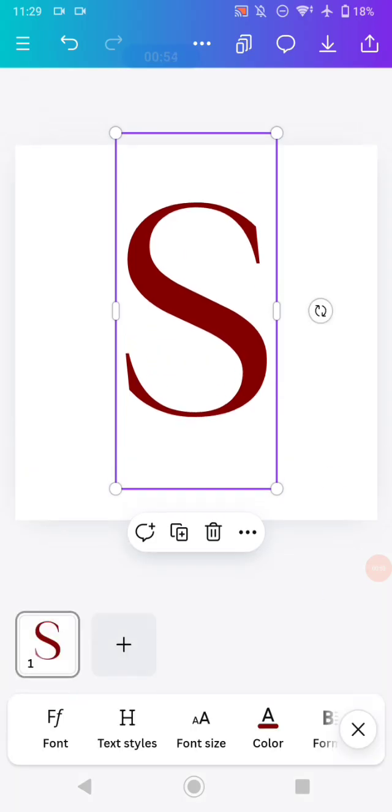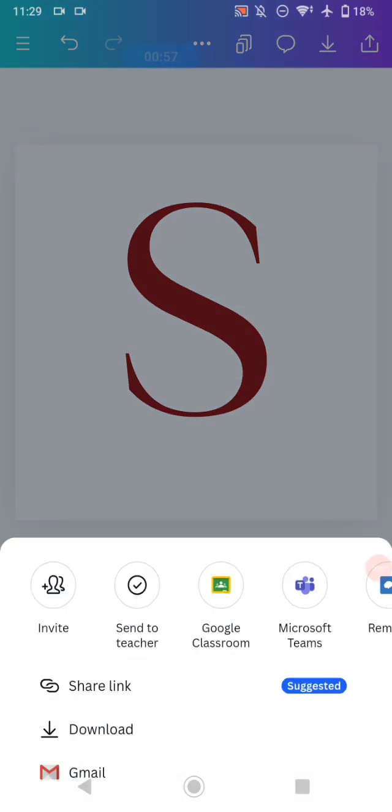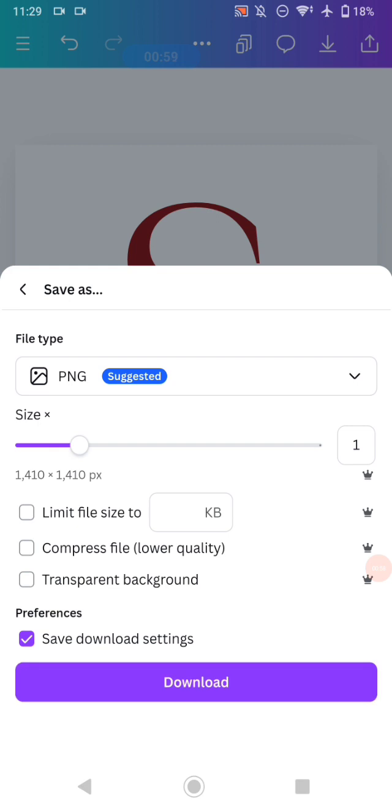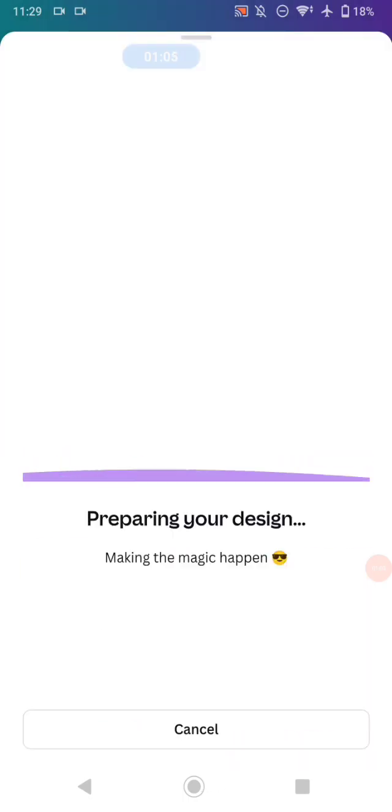Okay, after you finish, now you can download this design. Download it, set as a PNG. Don't forget to check the transparent background and increase the pixel size. Downloading it.